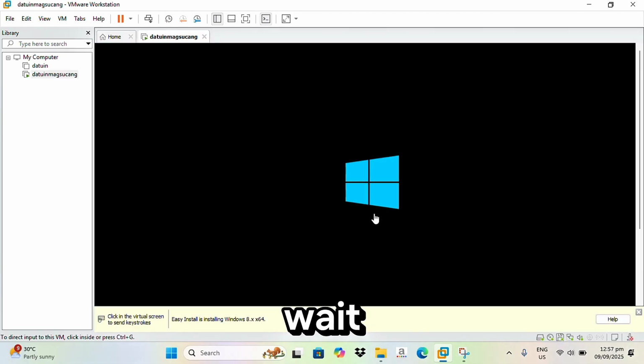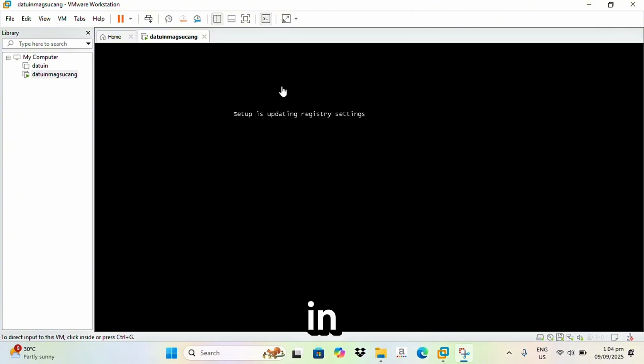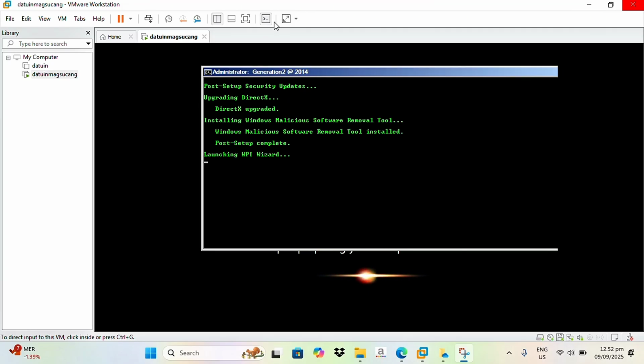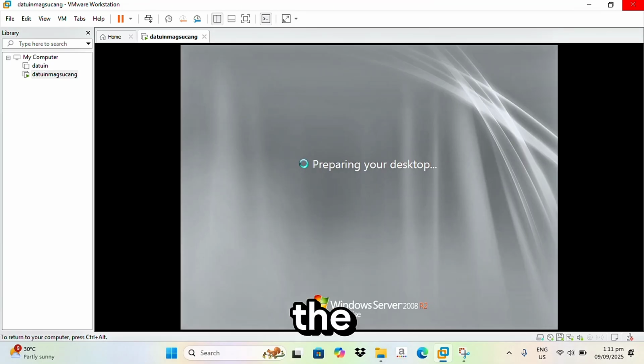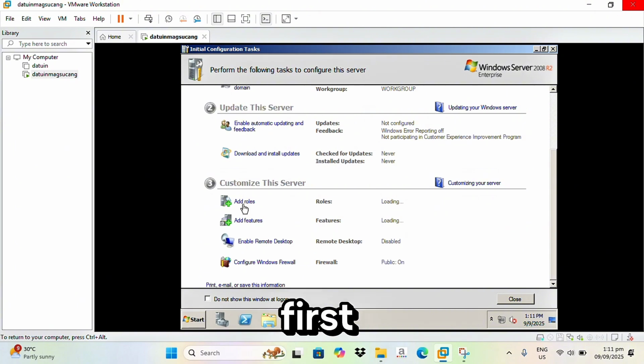So now let's wait until our new virtual machine is completed in its setting up. And then click begin installation. So as you can see, our Windows Server 2008 is already installed. So now let's proceed to setting up remote access. So first, let's add roles.